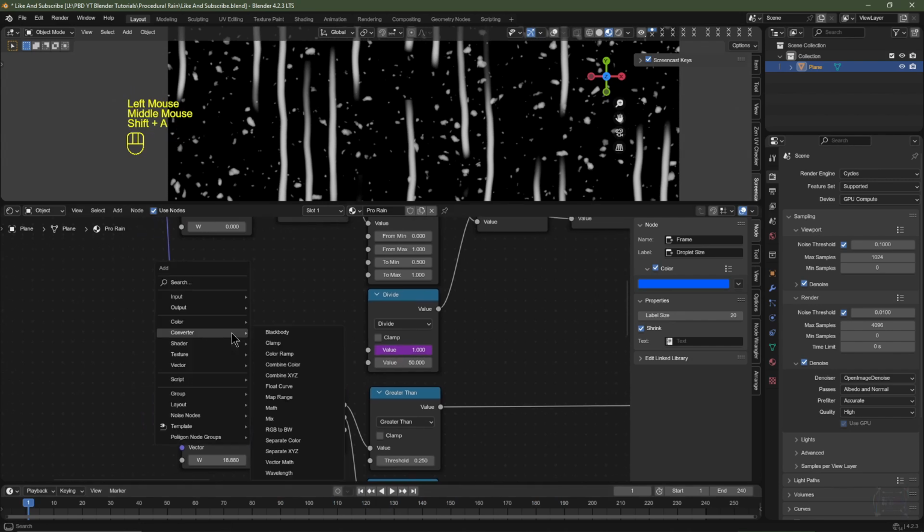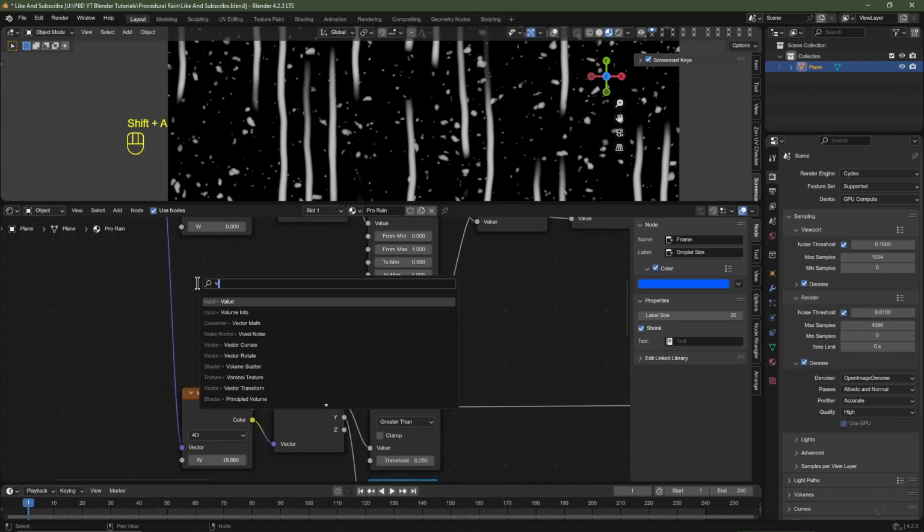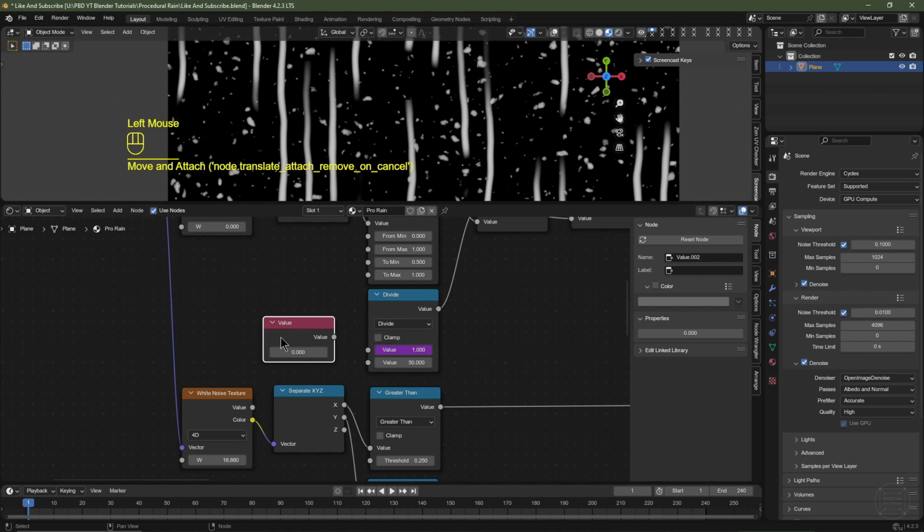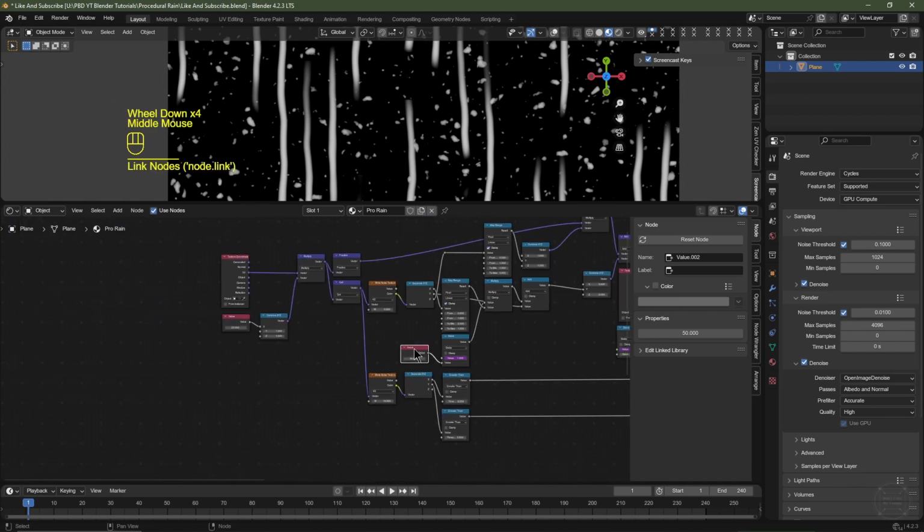I'm going to hit Shift A, go to search, type in V for value, add a value node, and that value was 50. So I'm going to type in 50. I'll then plug the value from the value node into the bottom socket of this divide node, and that controls the speed. So I'll drag that over to there.